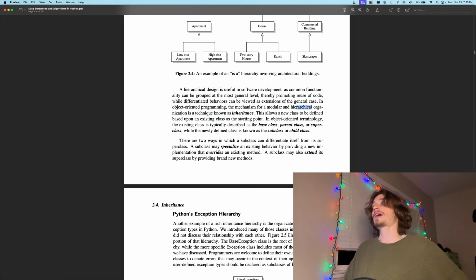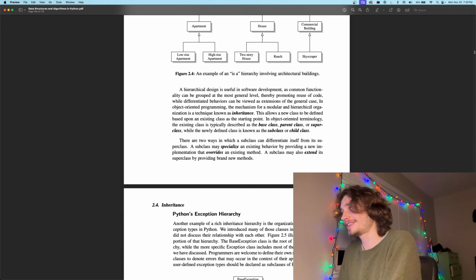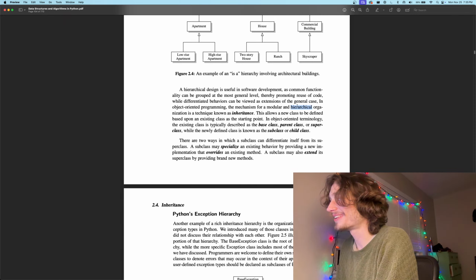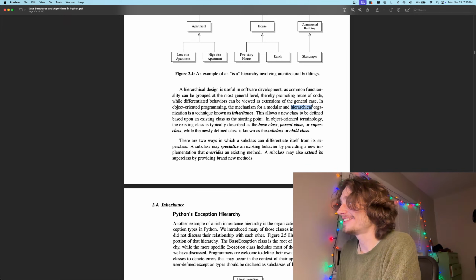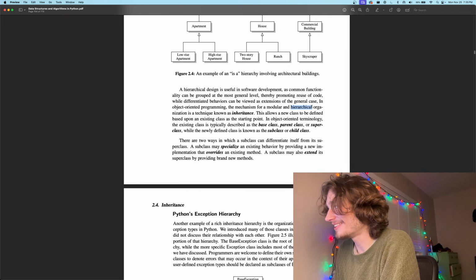Gina, how do you say this word? Hierarchical. Hierarchy. Hierarchical. I cannot pronounce this. I know it's hierarchy, but how do you say it?